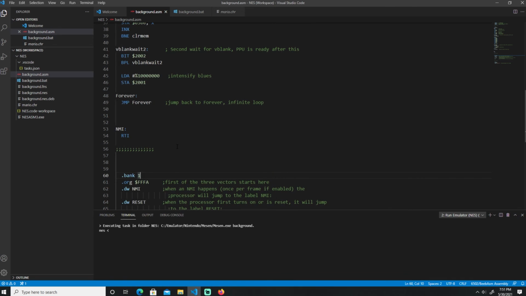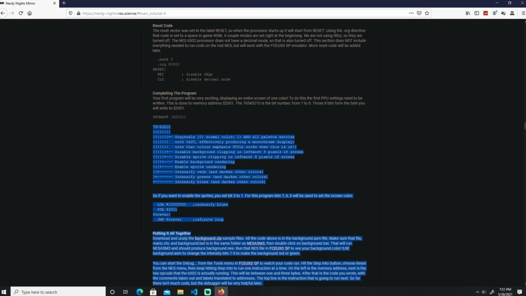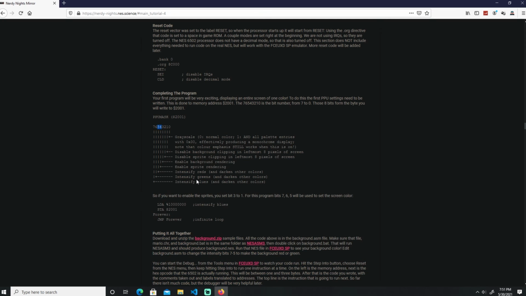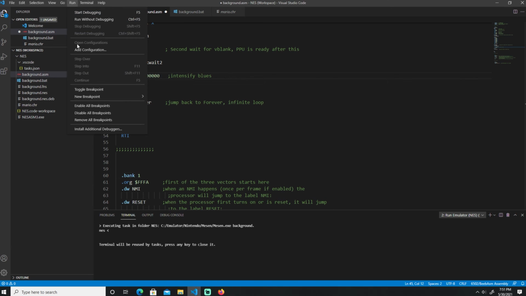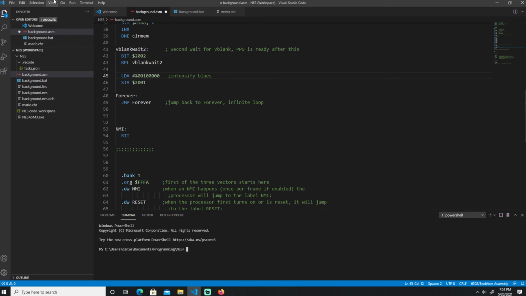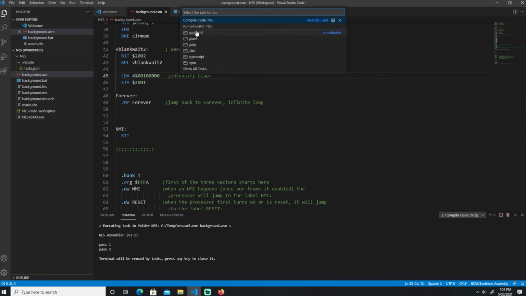Let's change this. So we have over here our intensified blue, which is the highest bit, the 7th. So if you see on here, in the 5th bit, you can change it to red. So let's do that. So let's come over here, 1 to 5th. So let's compile our code again so our changes are made. And let's run your emulator.